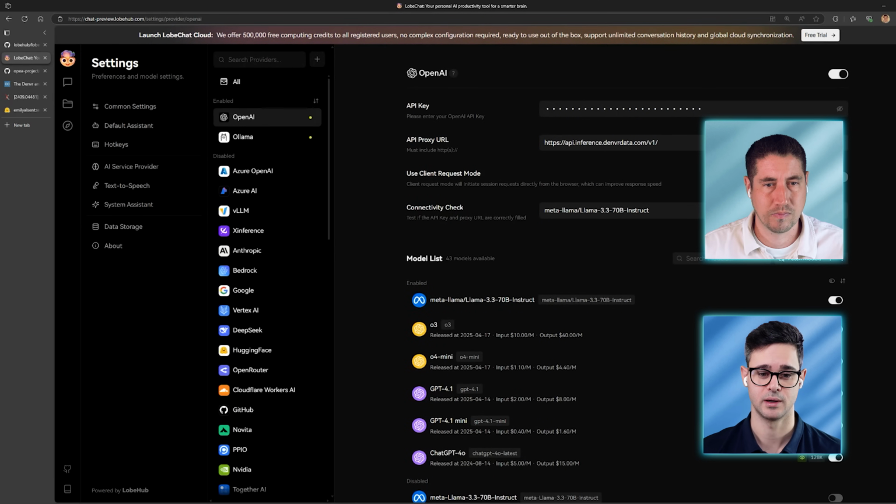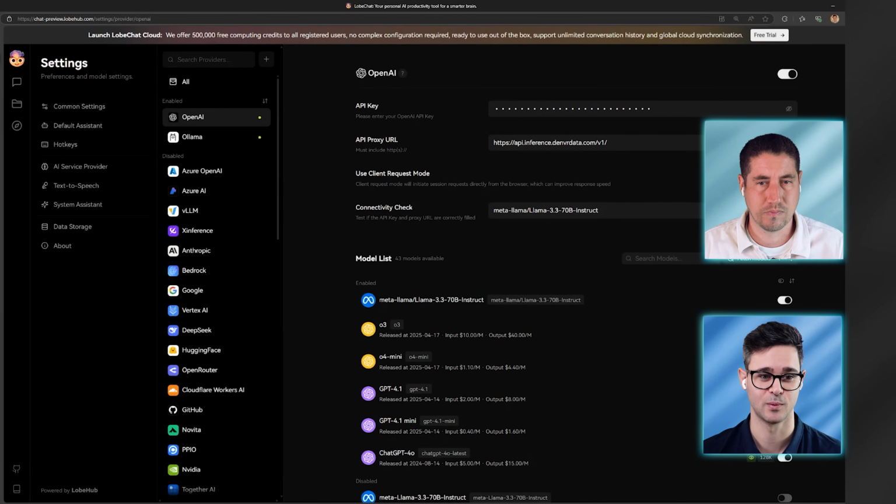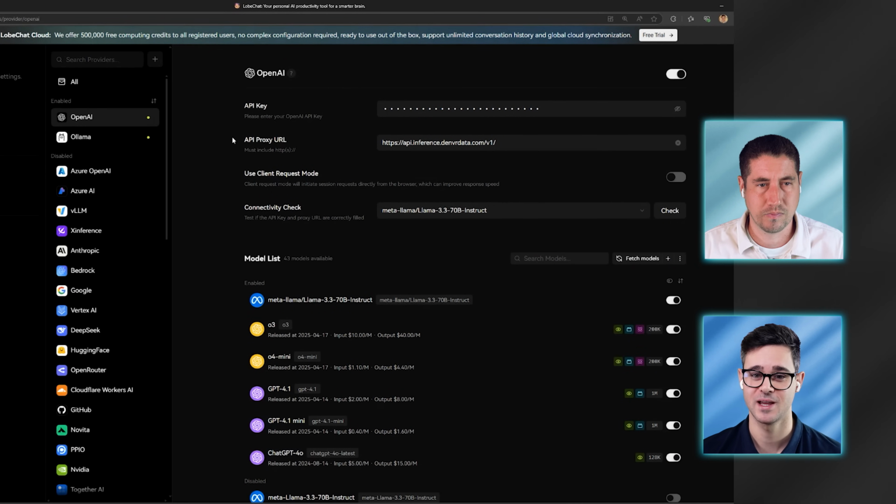because the API endpoints from Denvr Dataworks and the other API endpoints that we have available on different clouds are OpenAI compatible. So there's three things about the APIs that you want to know. Number one is the API key. So you're going to get an API key. You're also going to get an API proxy URL. And the third thing is the model name, the name of the model that you're going to be using. Here, like I said, we're going to be using Llama 3.3 70B to chat with the model on LobeChat.